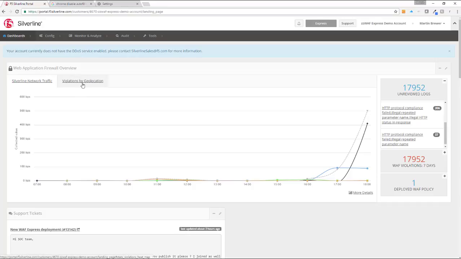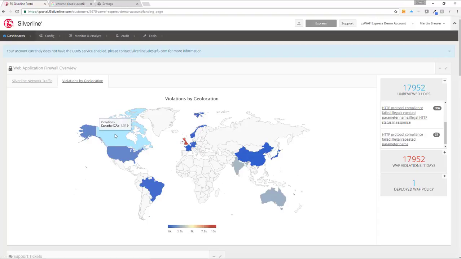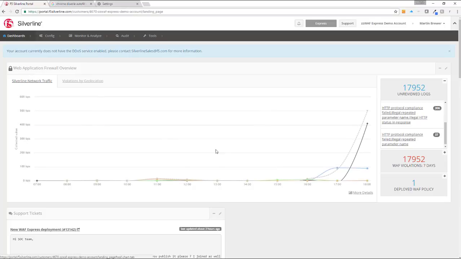We can also take a look here at violations by geography, and this will now show us the volume of violations by country color-coded. As we can see here, the United Kingdom has been a particularly naughty boy this week. Anyway, let's go back to here. We're also going to have a look at some more details.